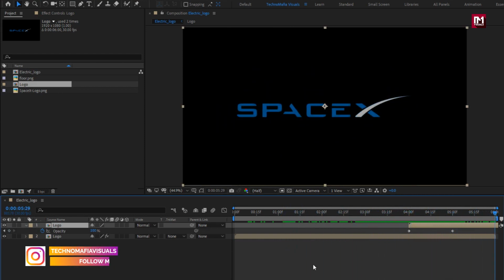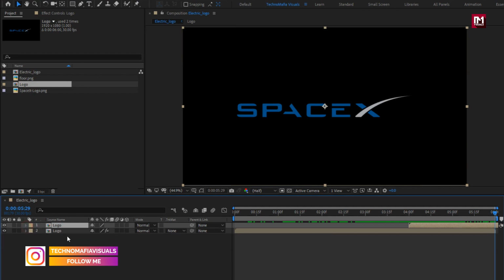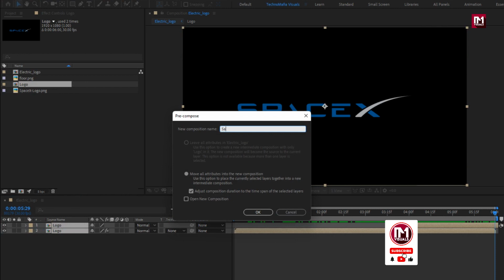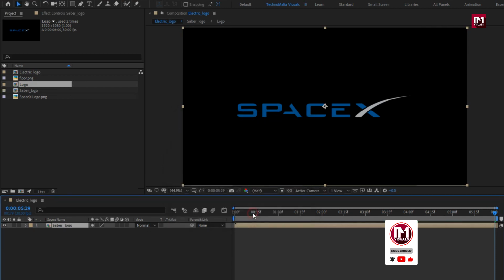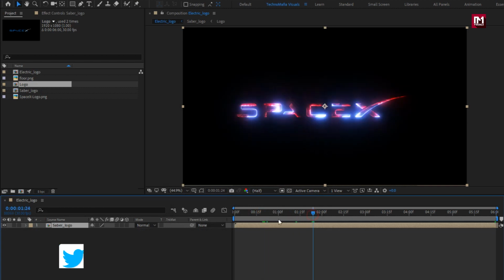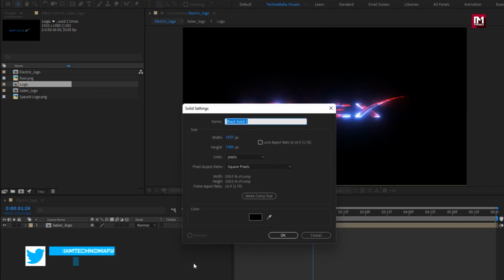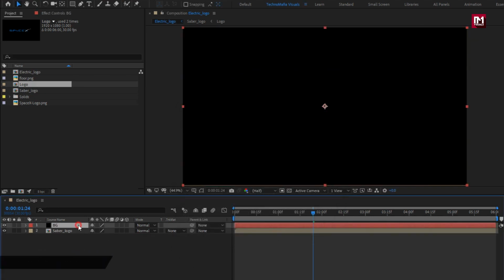Perfect. Now select both the compositions. Pre-compose them. Name it as Saber logo. Perfect. Now let's create a new solid layer. This will be our background layer. Place it below Saber logo.